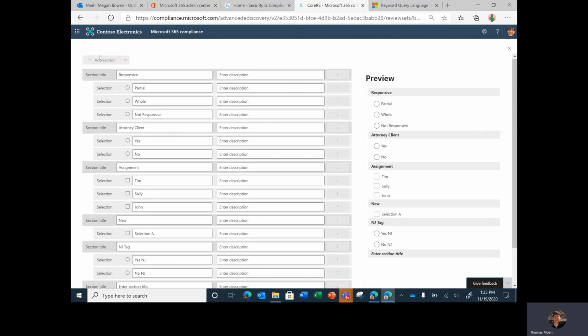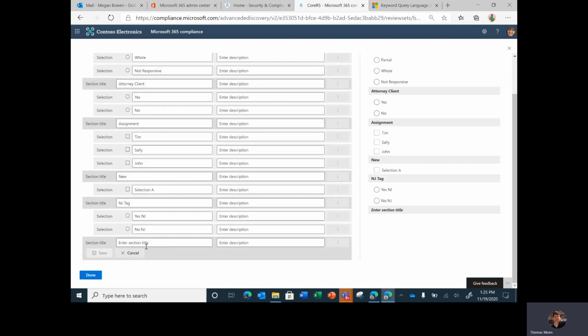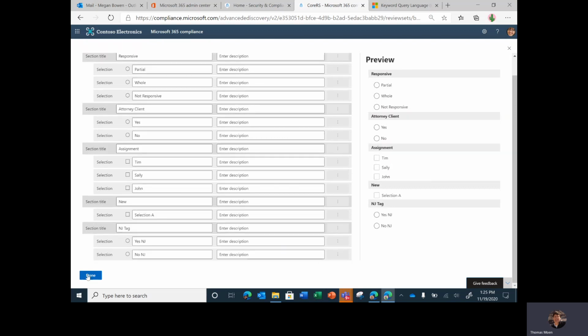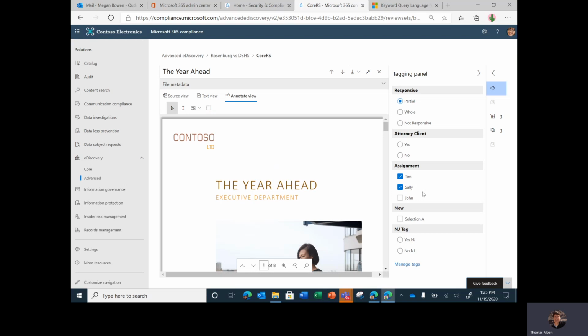So again, I can add a section, create that section and description, and then add or delete that. I could add content below it, just like I have these radio buttons and check boxes here. So know that you can manage those tags.